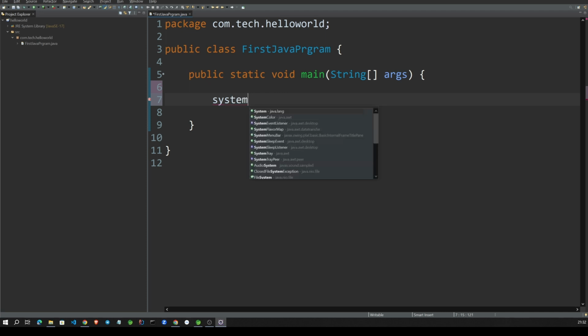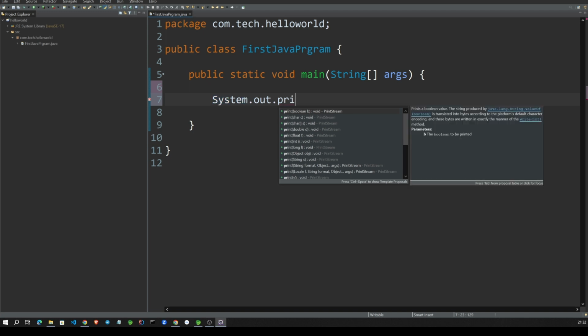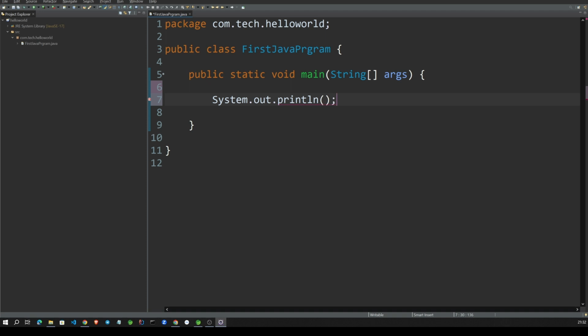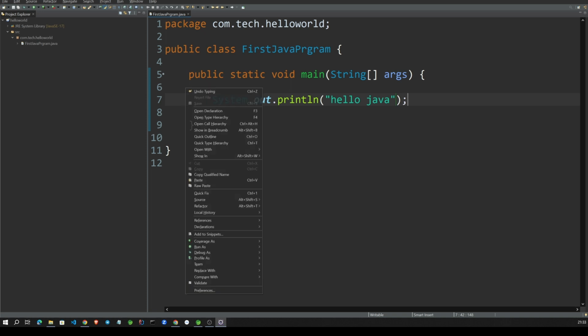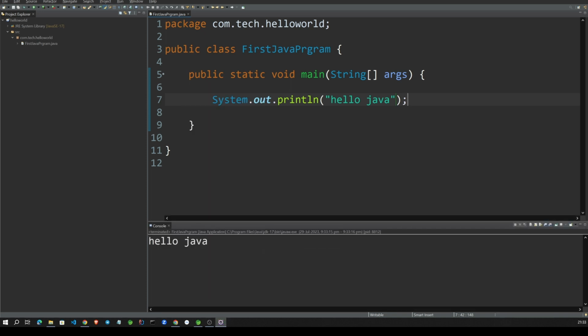System.out.println. Type hello Java. Right click, save the file. Right click, run as Java application. This is how your first program is executed successfully.